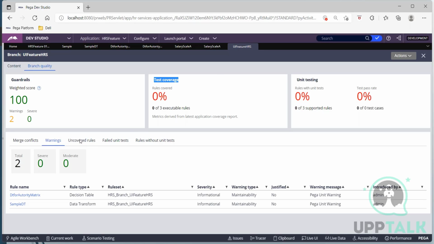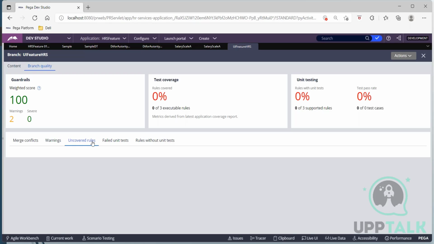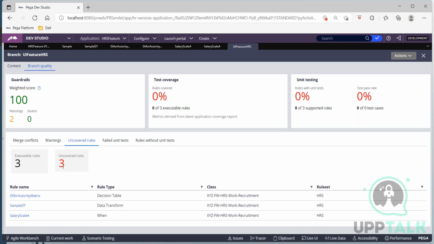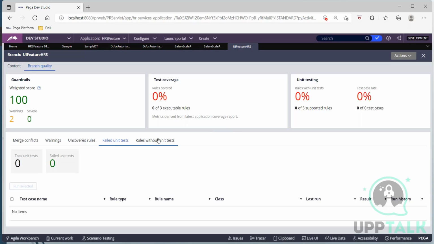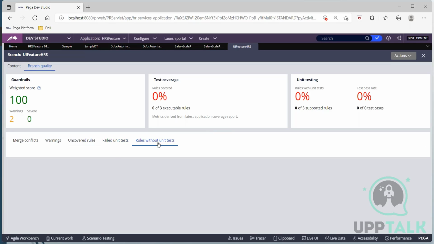Okay, and there are some warnings. So relating to maintainability, uncovered rules, 3 rules were not covered with any unit test cases. And if at all there are any failed scenarios, you get to see this. Rules without unit tests. So I think I should see all the 3.